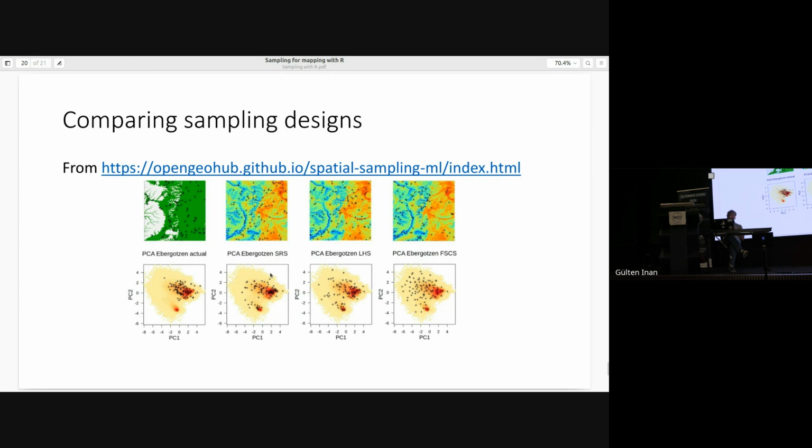We are not sampling uniformly this multidimensional space, but we also might have clustering of some data in this part of the space. This is, I think, with conditioned Latin hypercube sampling. So here you can see that already there's a much better spread in the multidimensional space. And with feature space coverage sampling, you can see that it's much more uniform in this two-dimensional space.